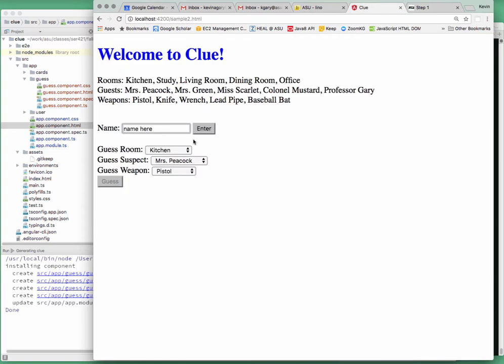Now, but again, even though these are working form elements, we don't see, for example, the guess button becoming enabled or anything like that, because we have to convert all that to Angular.